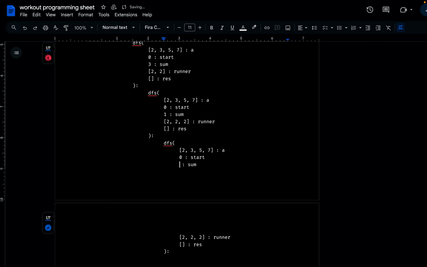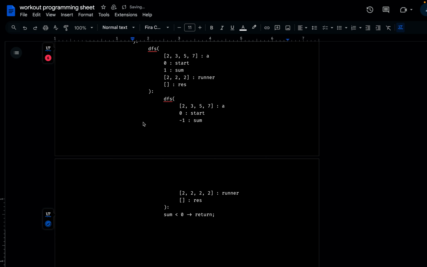And now we have 3 minus 2 is, sorry, it was 1, right? So 1 minus 2, and we have 2 comma 2. Yeah, so 1 minus 2 is minus 1, and here we see that sum is lesser than 0, which means return. So while returning, we go back to this statement where we have runner, to remove the last element.